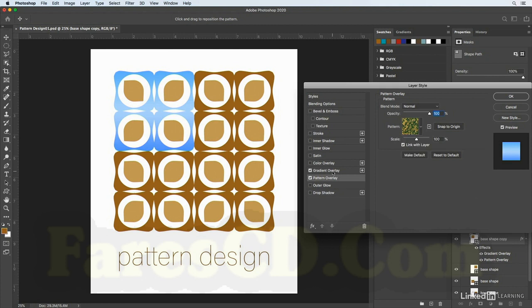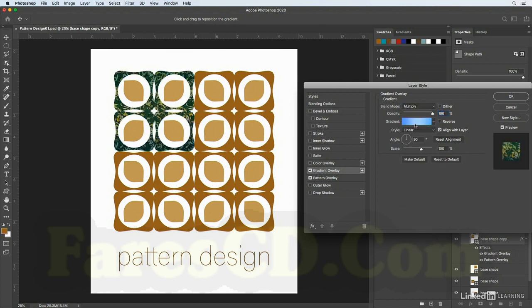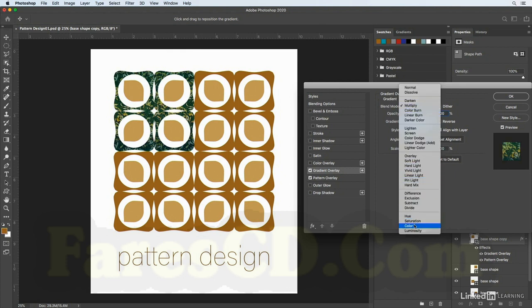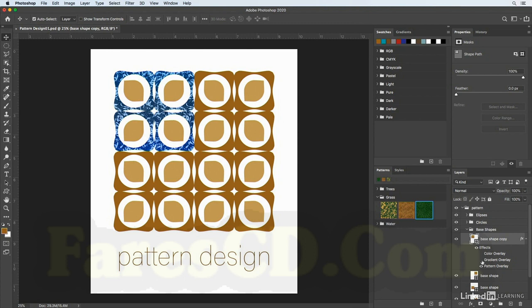So if I click on gradient overlay and I change the blend mode to something like multiply, if I really want to kind of force it to multiply that color, or maybe we can do something a little more subtle, I'll just use the color mode there. So now we have the color of the gradient, but it's still revealing the pattern underneath. We could also add another color overlay on top if we just wanted to see what a solid color would look like. And when I click OK, we can see in the Layers panel, we have these three different effects, which I can toggle the visibility of by just clicking on the eye icon next to each one of them.